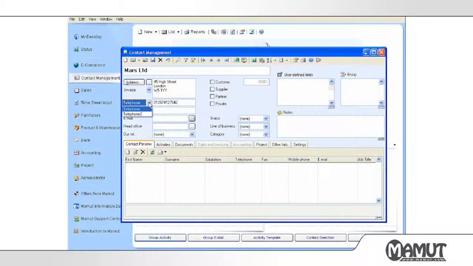Remember, this won't be a direct dial telephone number to a particular person. This is likely to be the main switchboard number for the company. We can also then do the same with the fax number as well, and also the email.